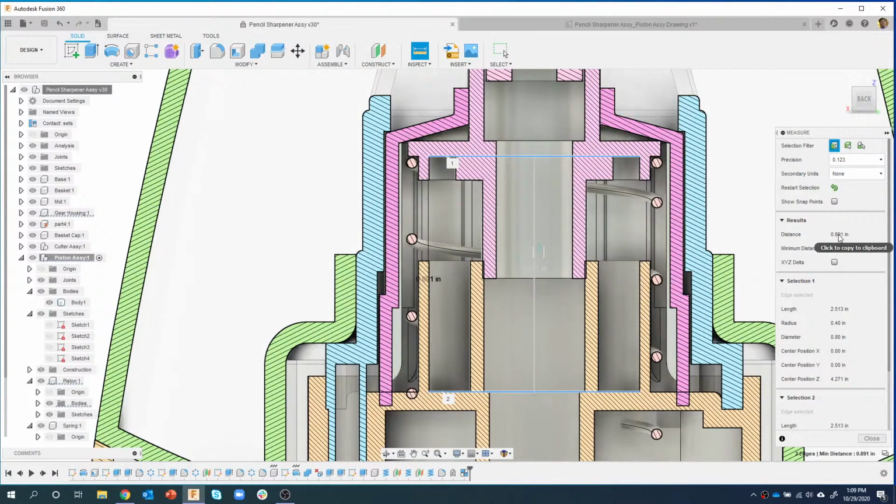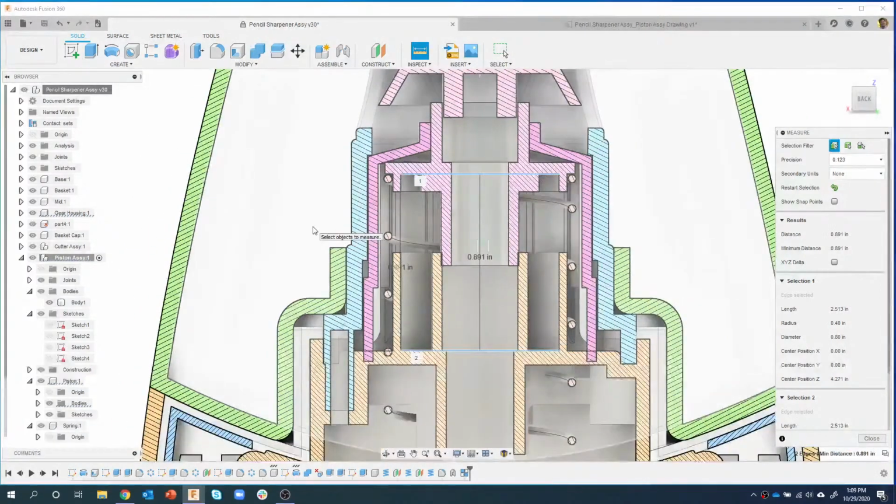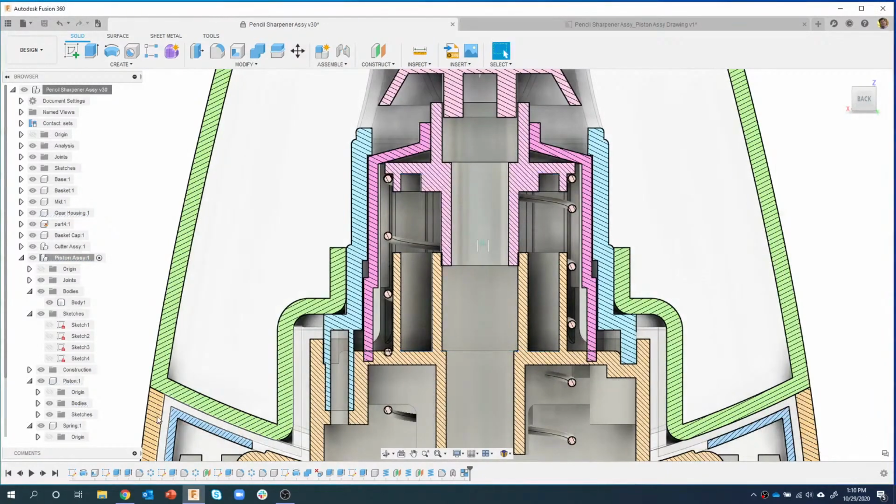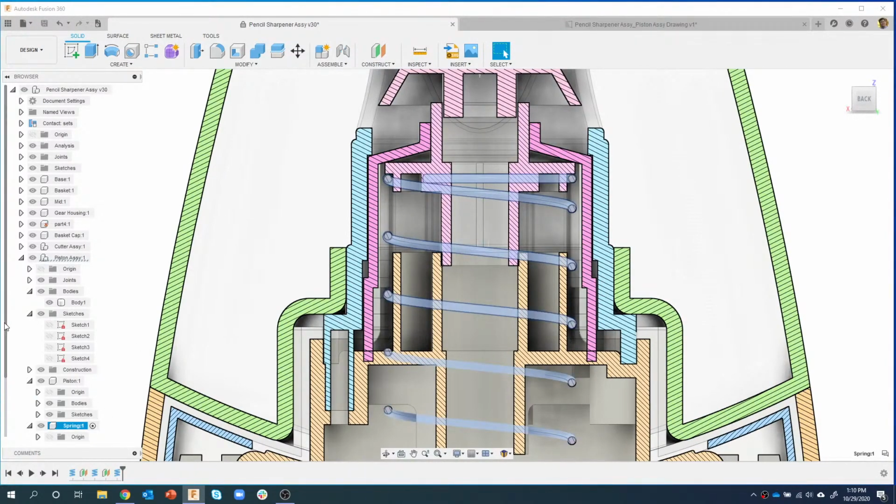If I hover over the distance result, you'll notice it says click to copy to clipboard. So I'm just going to click, and that copied to my clipboard. Then I'll close that out. Let's activate the spring, because anything in the timeline only has to do with the spring, which is much easier to figure out.